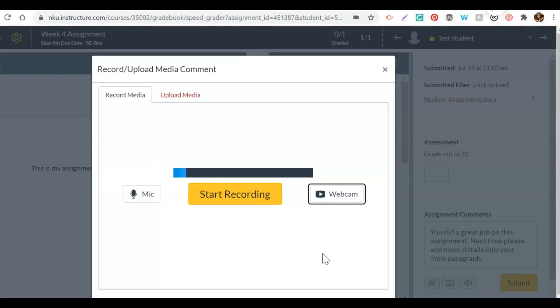And sometimes I find that my voice can give maybe some tougher feedback in a softer way than me just typing it out. Especially in an online environment where they're not seeing you on a regular basis, this audio or video feedback can maybe allow you to build that relationship with them, but also, again, soften something that may have come across as harsh in just text or words. So I'm going to choose to start recording.